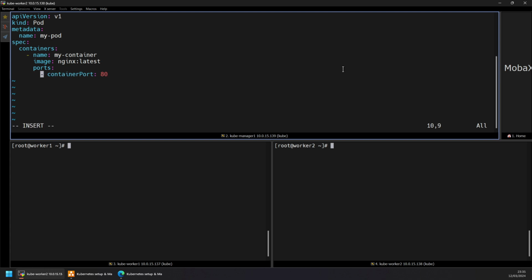You can see that right under the pod, it should be one tab right under the pod. So if you're in the pod, one tab. And always remember a specific configuration will start with a hyphen, and then it will not continue with a hyphen, it will just go with this.